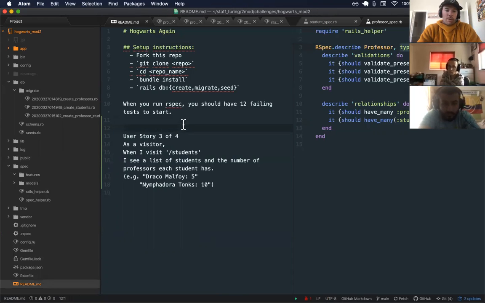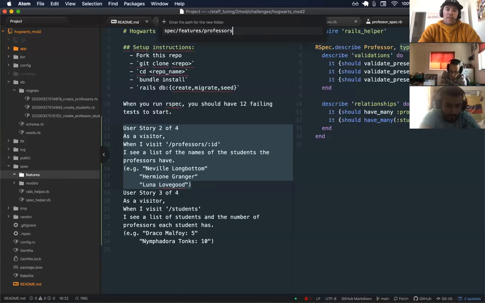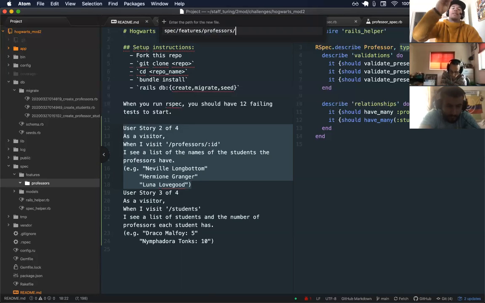All right, I don't even know what I'm doing here. What am I doing? Visit the professor's show. Okay, so I'll make one more sub level called professors, and then I will start writing in there. It can be as nested as you need it to be, but we just need it to be spec/features as the combination, and then any level of nesting after that is okay. I'll probably call this the show spec. See a list of the names of the students the professors have. Okay, cool. That sounds good. So show_spec.rb.